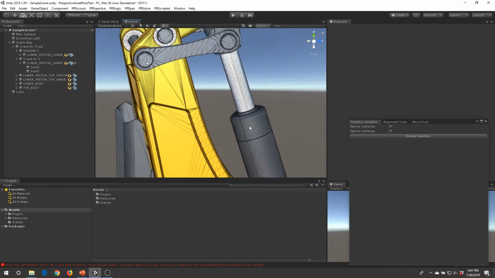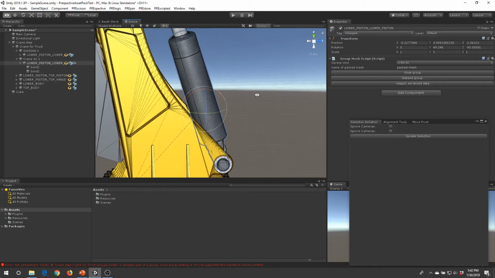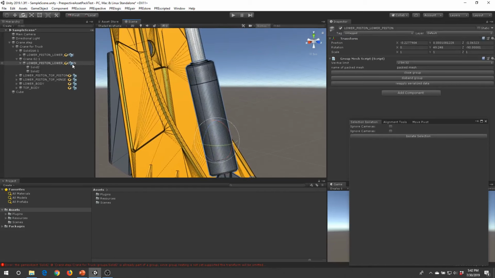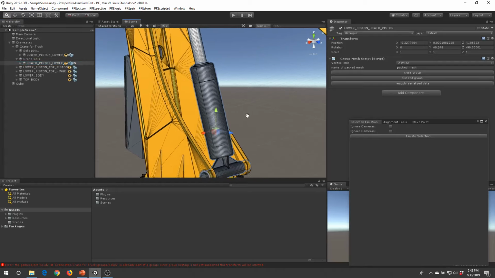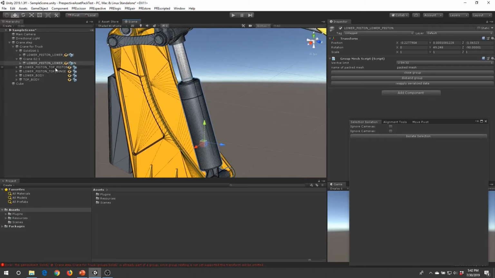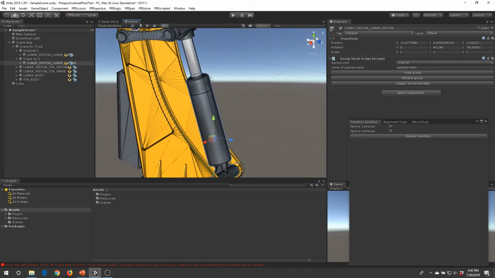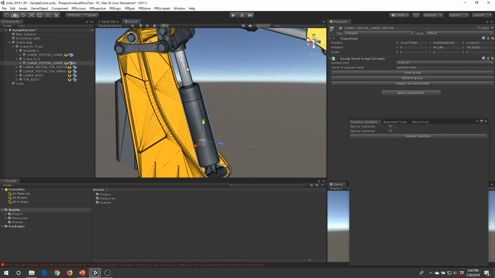So for this case, we'll need to set the lower piston. Now, we already discussed that we currently don't allow you to have nested groups. So since we'll have a piston part 1 and a piston part 2, which will need to move inside each other, we now want to have this part in with the other one. So at least there. Oh, wrong one. So let's move it in there.